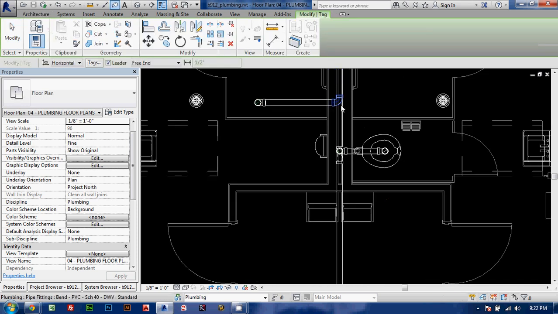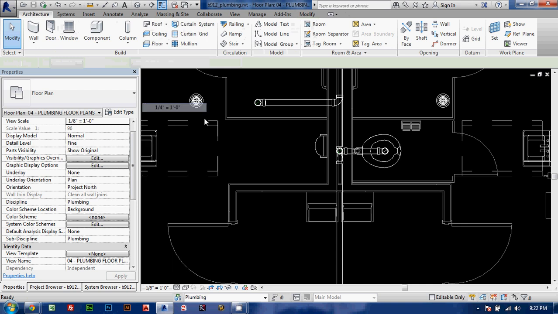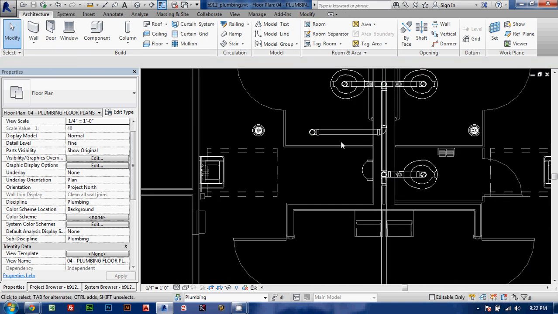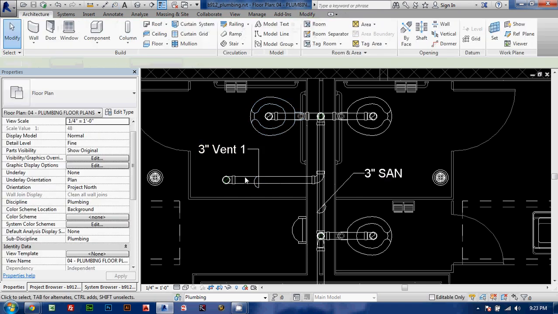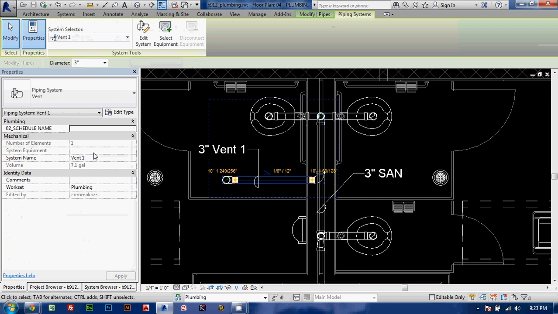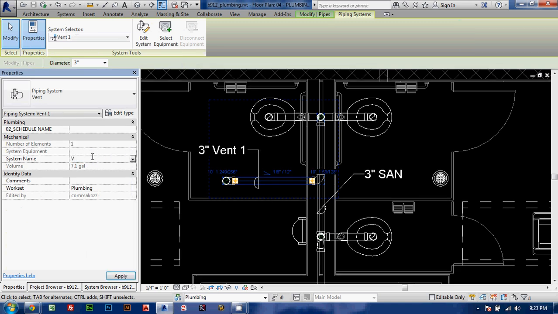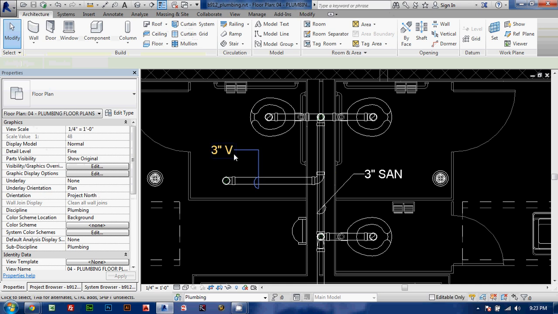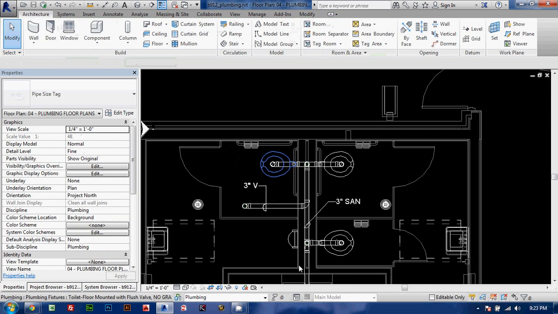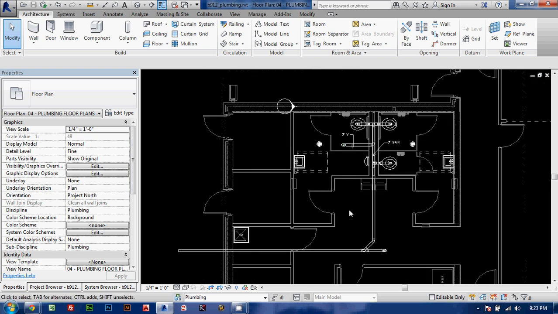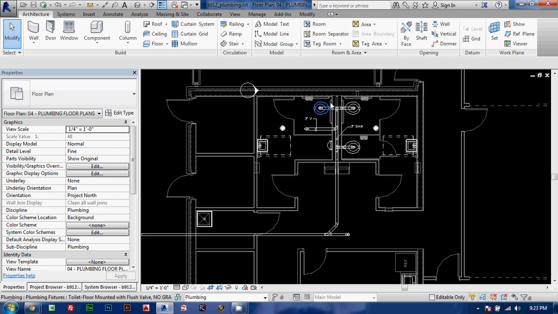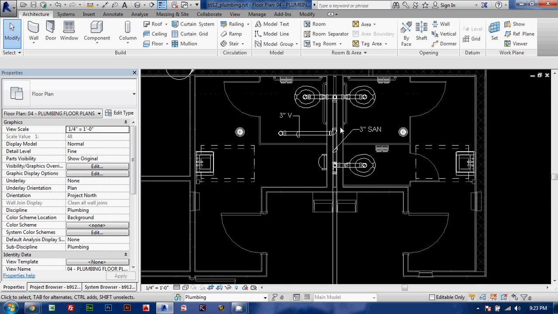Now if I were to come back and tag this with, actually I don't want it at eighth, I'll go to quarter. If I were to go back and tag this stuff, you can see that there's sanitary, there's my vent, and I haven't given this the proper name yet. I'm going to go back to my vent. I like to call vent V, 3-inch V, 3-inch sanitary. And there you go. That's the beginning of a piping system that's sanitary, split away from your vent system.